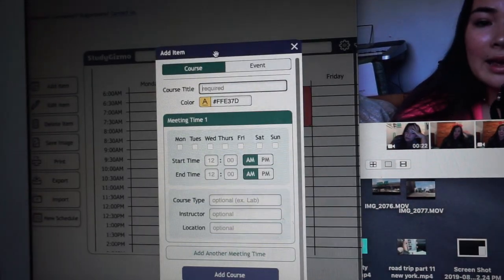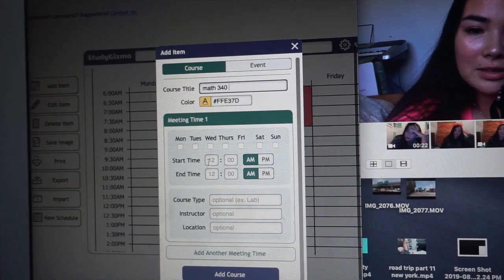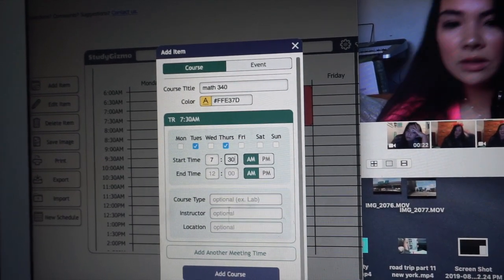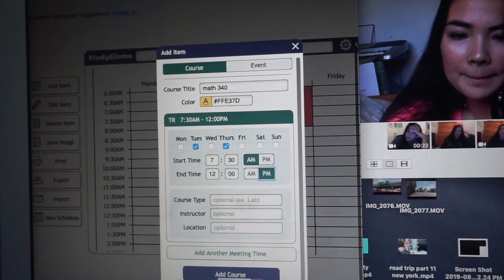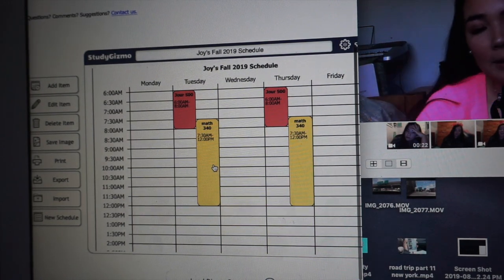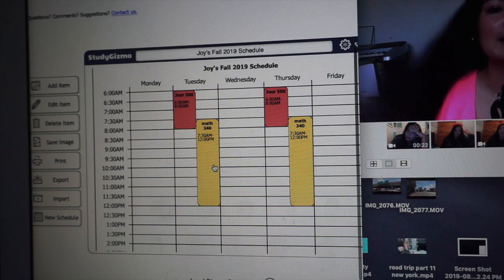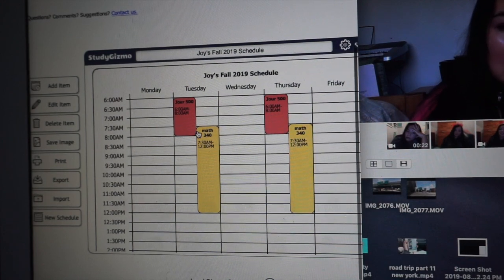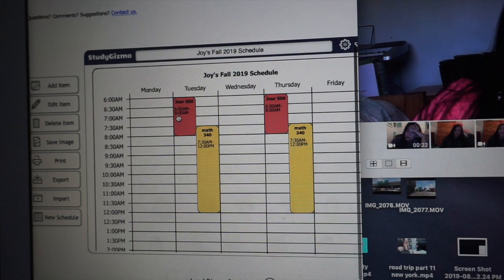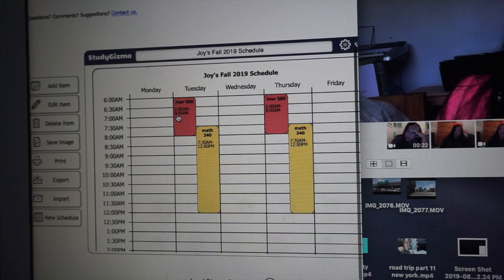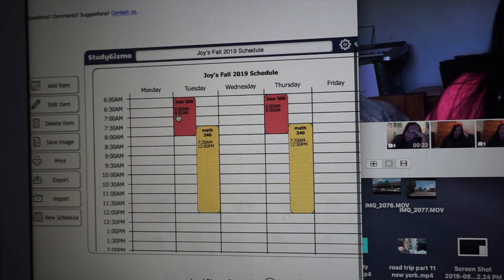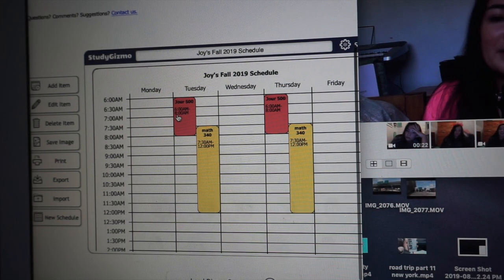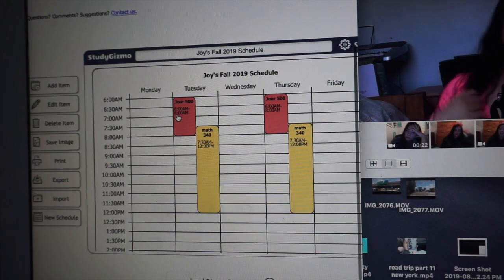Let's say I want to add math 340. Let's say that meets Tuesdays and Thursdays from 7:30 a.m. to 12 p.m. What I love about this is that when I can't really think clearly about how the times coincide, you can put the classes in here to see, do these line up? Are they conflicting? As you can see, I can't take journalism 500, 6 a.m. to 8 a.m., and math 340, 7:30 to 12 p.m., because math 340 cuts into journalism 500. That way I know, okay, I can't take this class. It doesn't work with the schedule. That's just how I like to do it. I like to print this out every time I have a new schedule and look at it.